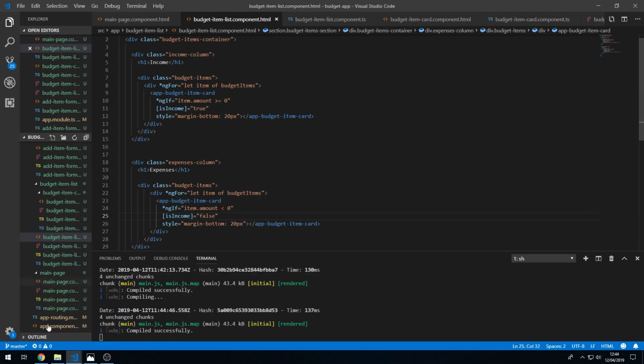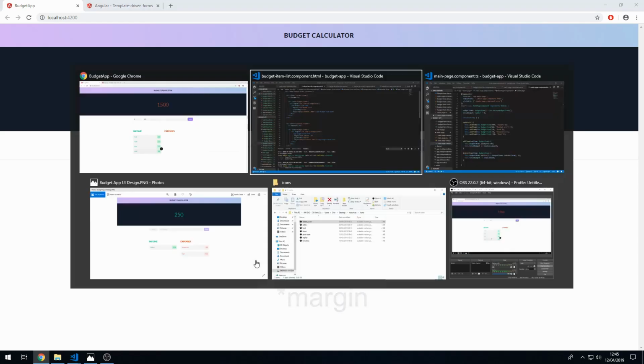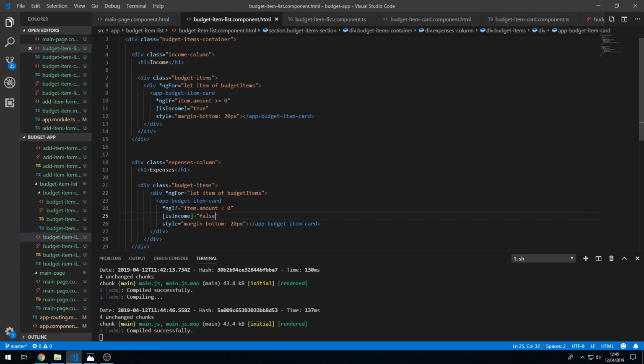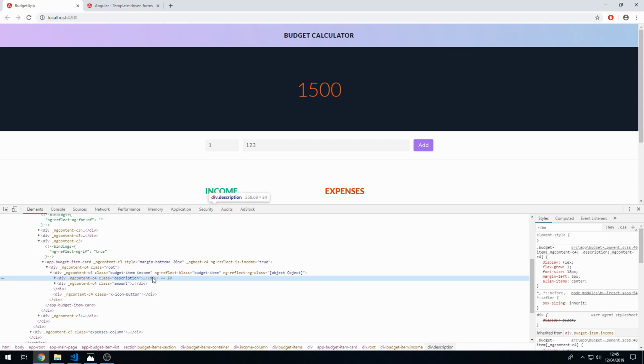So save this now and go back to the app, and let's try and add some stuff. Let's say 1 and 1, 2, 3, and let's say add. There we go, that works. Let's try and add this a few more times. There we go, that works. We do have a slight issue with the padding here. Let's try and fix that quickly. Why is that? Margin bottom 20 pixels. That should be working. Let's look into this.